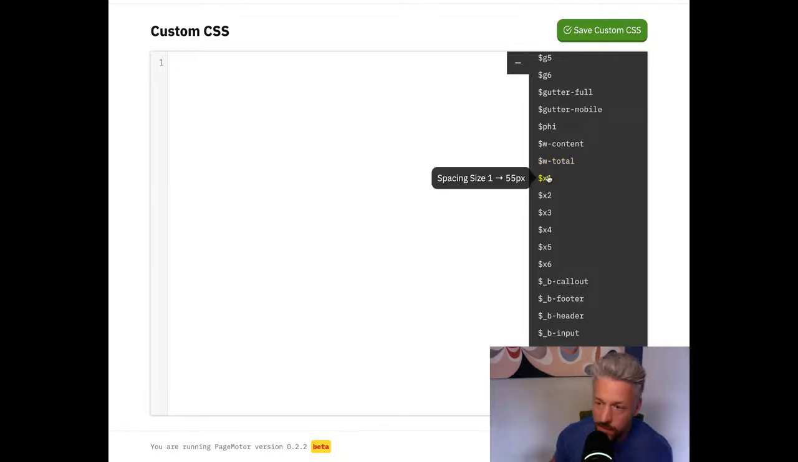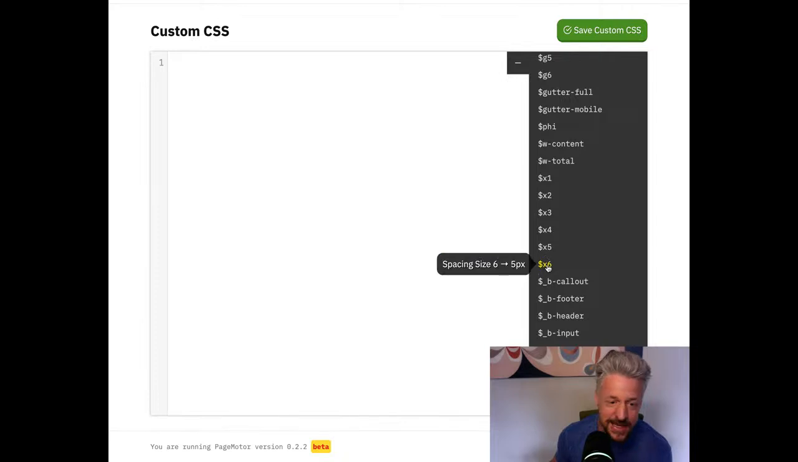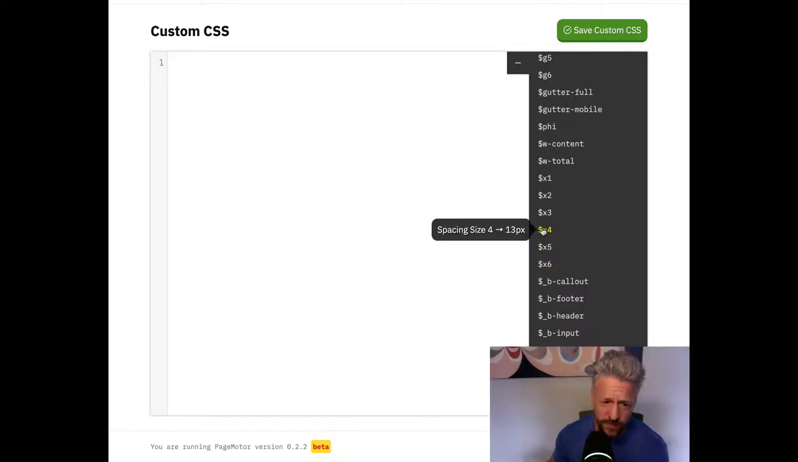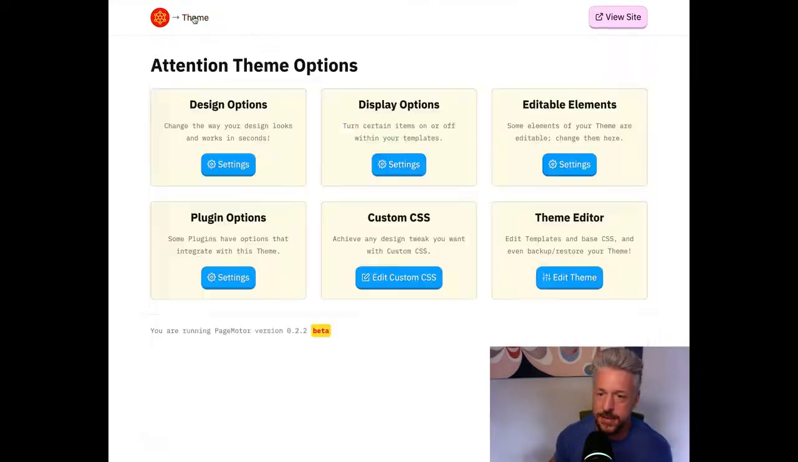And then the final values from the core design system are X1 through X6. These are spatial values based on the current design settings. So if you're defining padding, margins, anything like that, you want to use X1 through X6. You do not want to use absolute pixel values because those will not adjust when the user adjusts design settings.